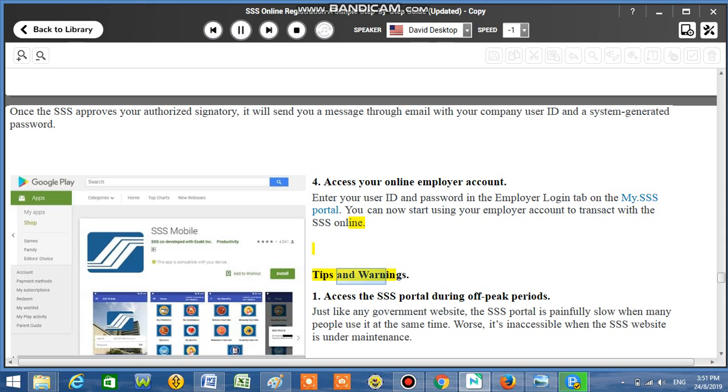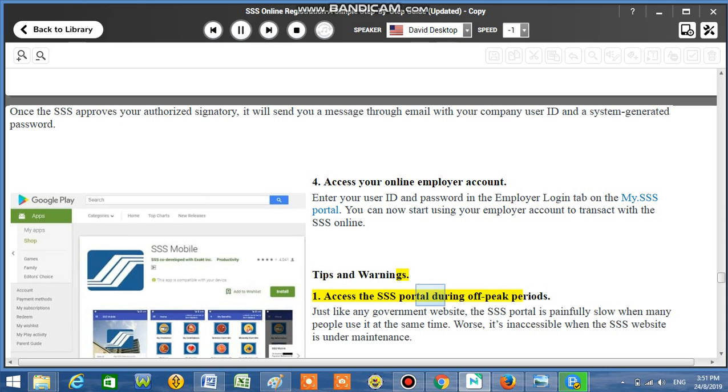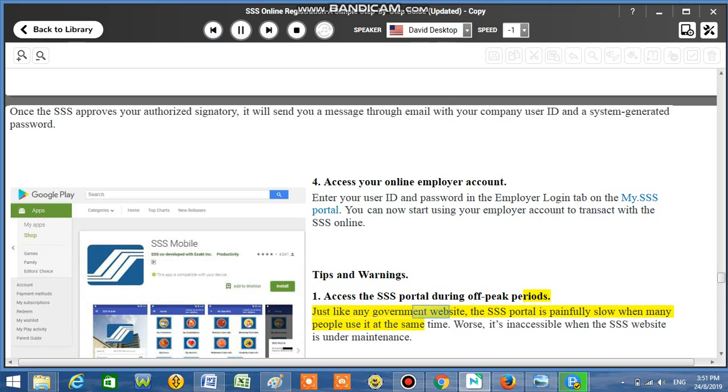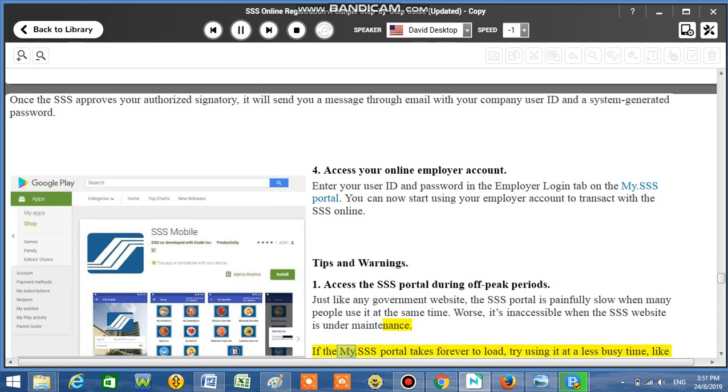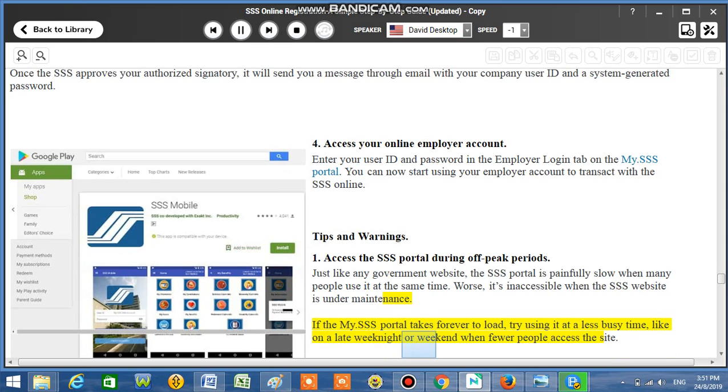Tips and warnings. 1. Access the SSS portal during off-peak periods. Just like any government website, the SSS portal is painfully slow when many people use it at the same time. Worse, it's inaccessible when the SSS website is under maintenance. If the My.SSS portal takes forever to load, try using it at a less busy time, like on a late weeknight or weekend when fewer people access the site.